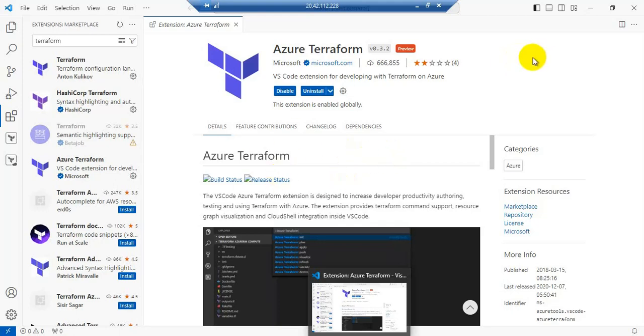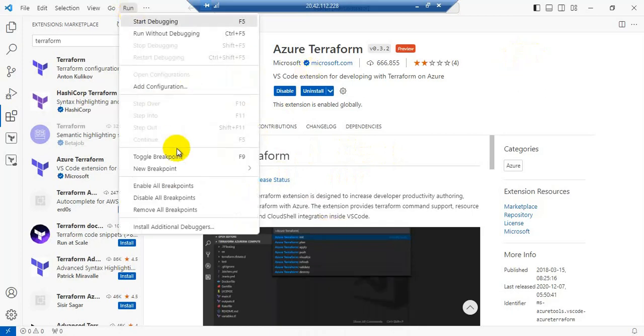And now it is the Azure Terraform part 2. So now we have to set up Terraform on the Windows 10 machine.